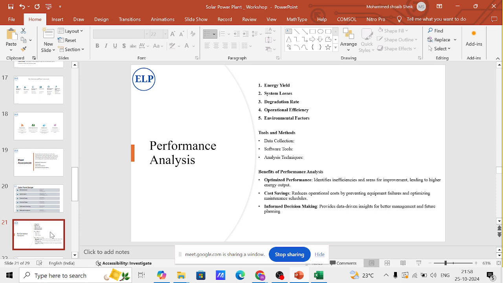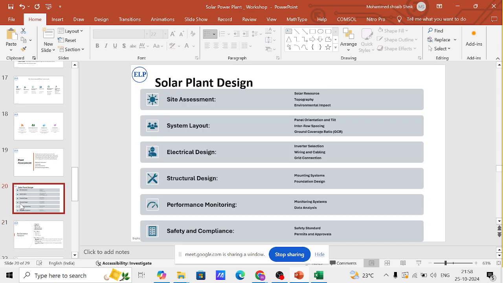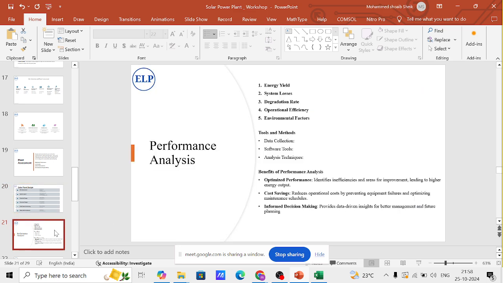And the next is performance analysis. Again, as I said, someone has asked me about the performance. That is the performance monitoring. This is the complete performance analysis. What would the performance analysis be over here? How you have to calculate the energy yield, system losses, degradation.